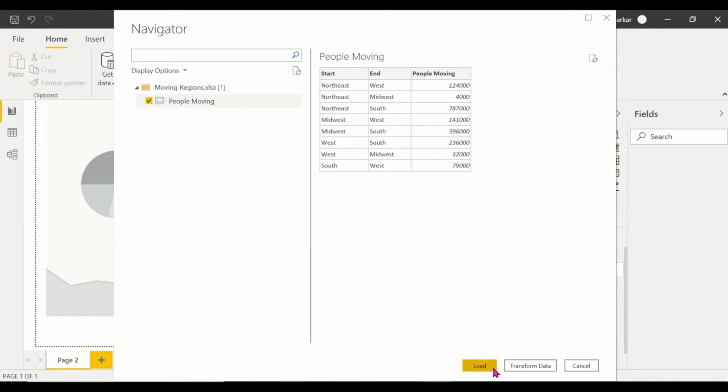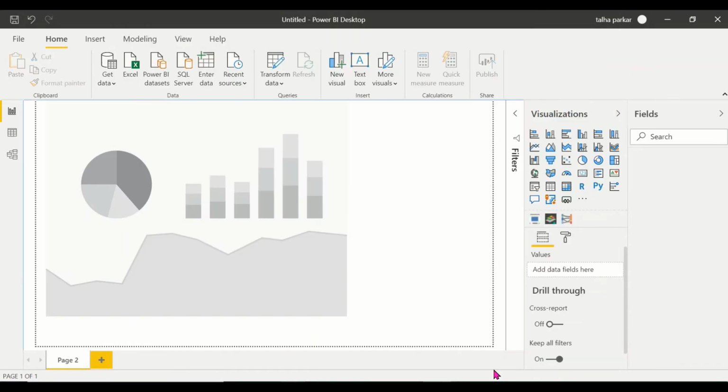So it has a start, it has an end, and the people moving across these different regions. Not many changes required. If you need to make changes to your data, or if you have other sheets or tables that you need to create relationships with, you could go to transform data. That is called data modeling, when you connect different tables that are not related to each other. We'll work on that later. Right now we'll just focus on this visual. So I click on load and I see the visual and the fields in here within a couple of seconds.